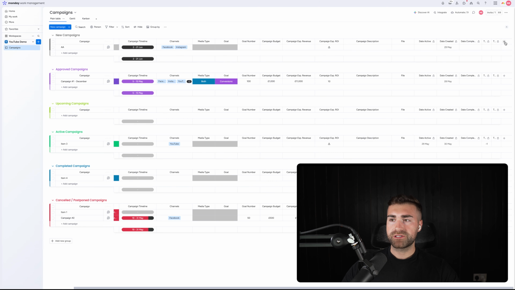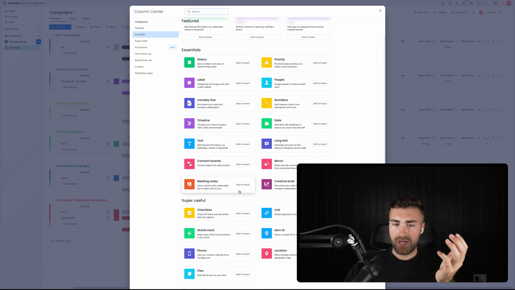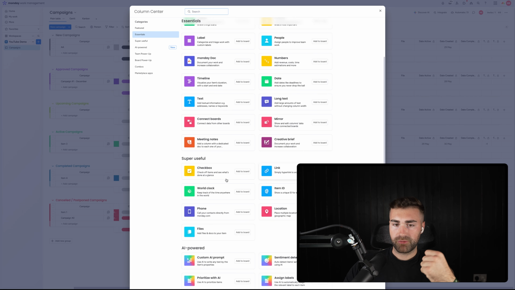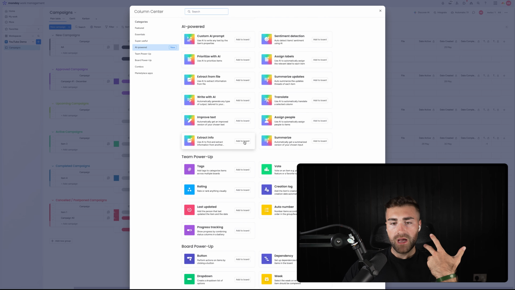Of course, there are other things that are going to be pertinent or nuanced, let's say, to your business. So if you press plus add column, there's loads of additional stuff that you might want to add. Let's say priority, you can have multiple people assigned to a campaign. One could be the person responsible for delivering it. One could be the manager. You've got the numbers, the timeline, the date. We've got a short text column and a long text column. You can see you've got stuff like meeting notes and creative brief. You've got checkbox, links, item IDs, phone, location as well. We've already touched on files and things like that. Last updated, auto number, progress tracking as well.